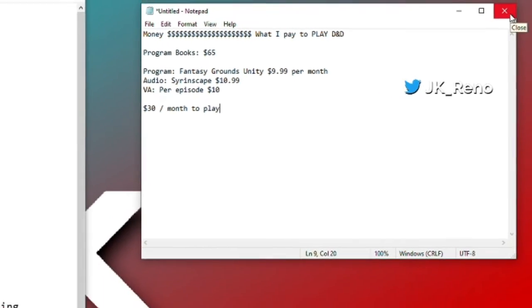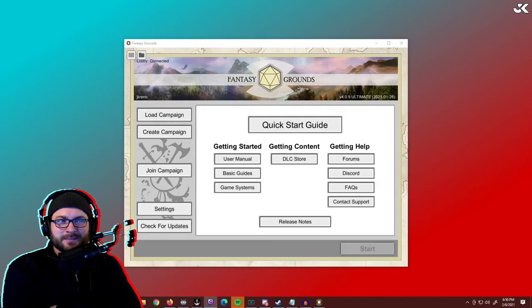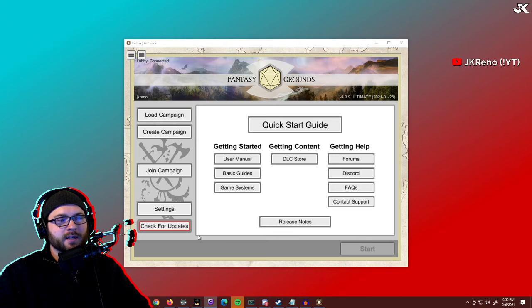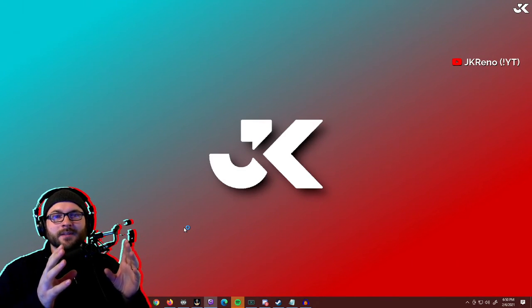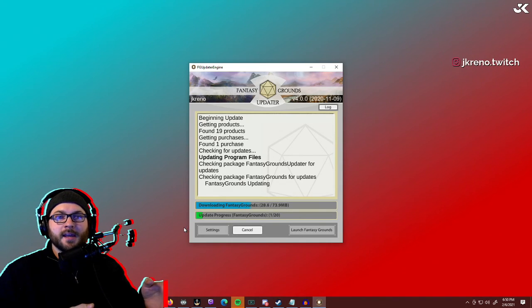That doesn't include the time. The time gets a little bit ridiculous. So we use Fantasy Grounds Unity because I really like it. It has everything built into it. It's super easy for me to make things on the fly, and it eliminates a lot of the prep work that I used to use.